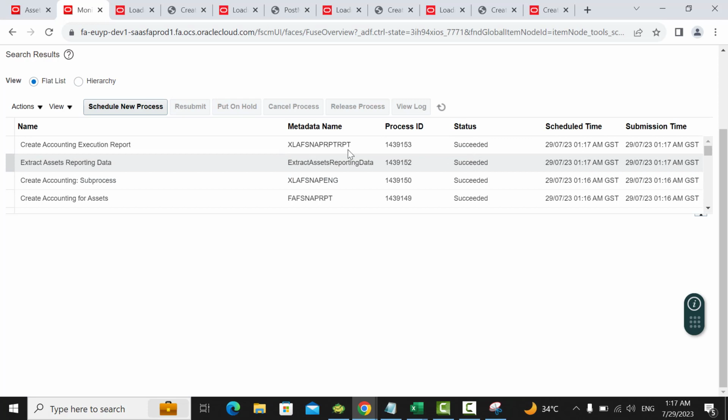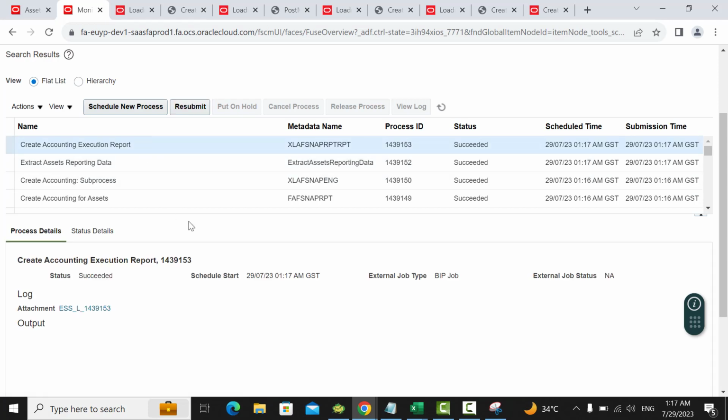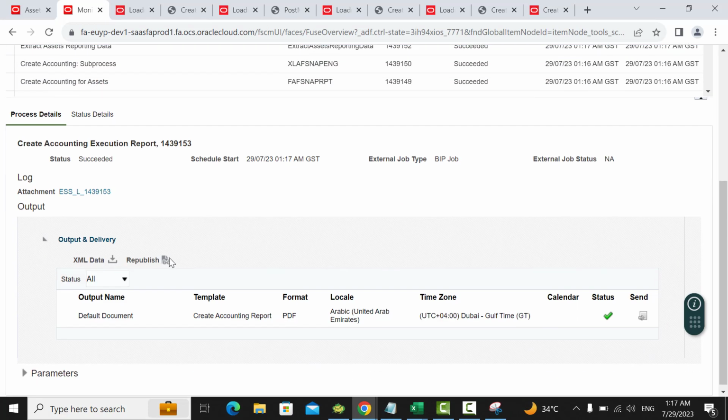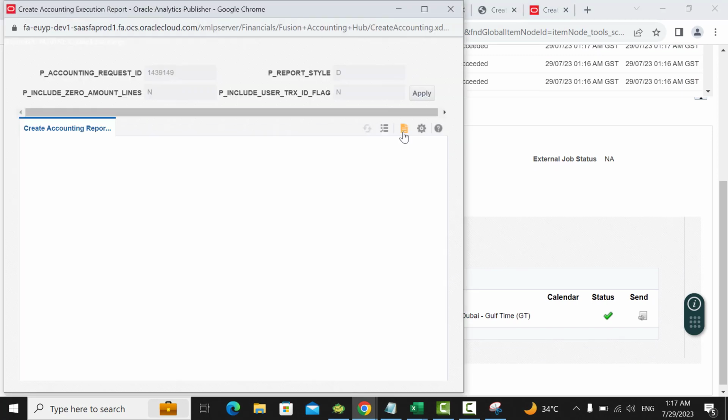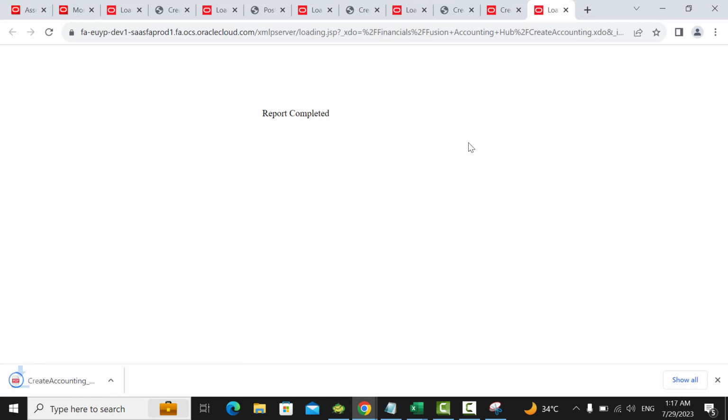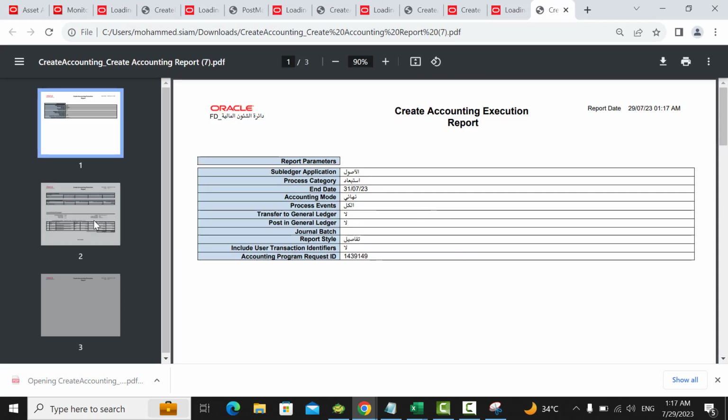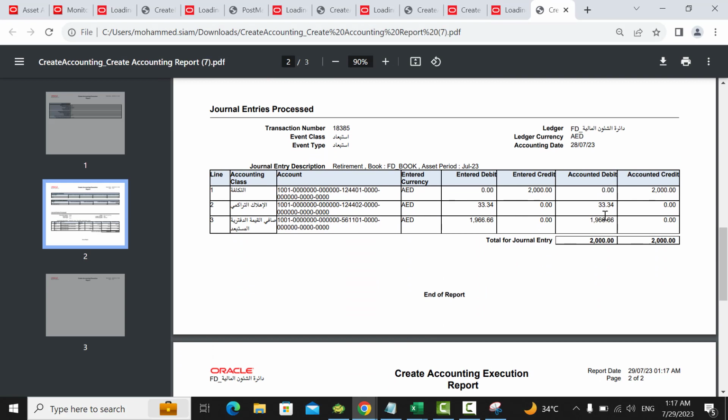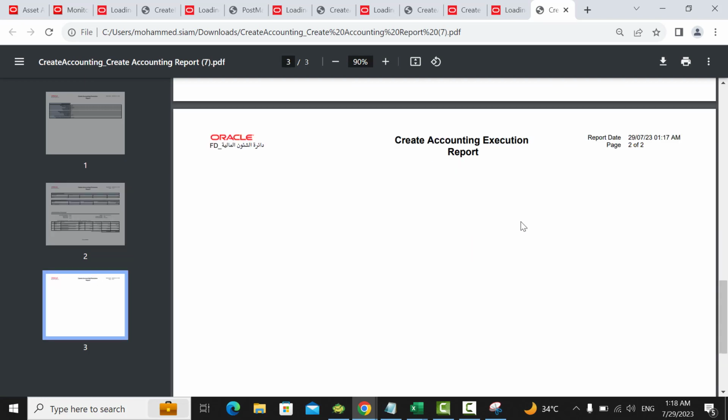Now everything is succeed. If you click to execution report, again go to publish, export PDF, you will find our journal entries. I will put it 2000. So here the cost is credited by 2000. Here accumulated depreciation is debited, and here the net book value is 1966.66.